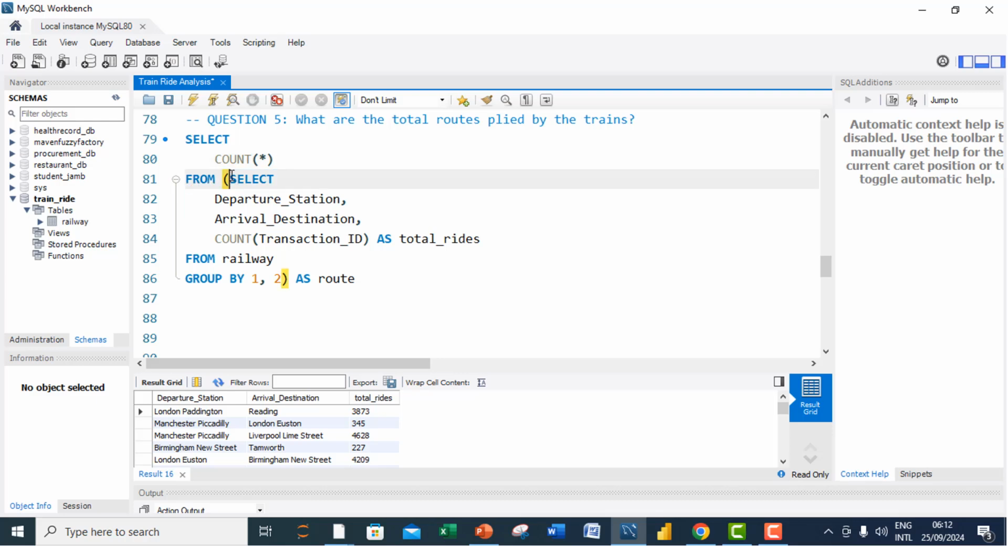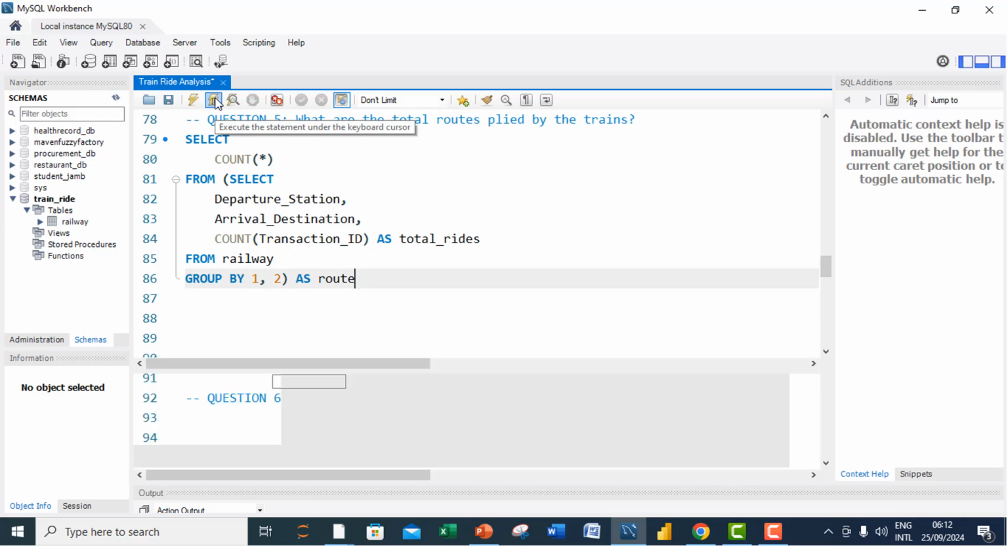So this statement is going to execute first, what we have within this from clause. So it's going to select the departure station, arrival destination, and count the total rides. And after that, whatever we have from this statement, we're going to count all the rows that are returned. So this is what we have as our subquery. So let's execute this statement.